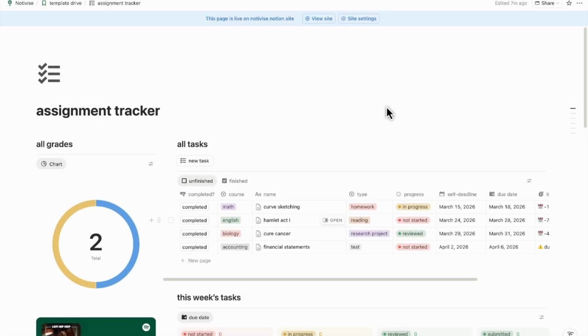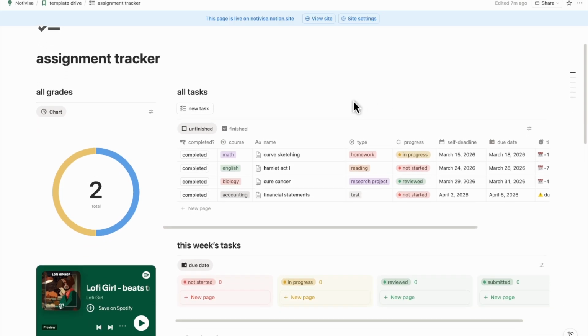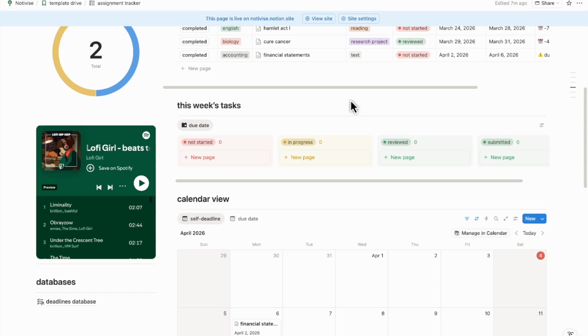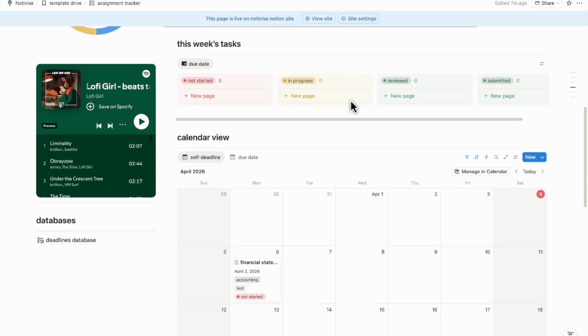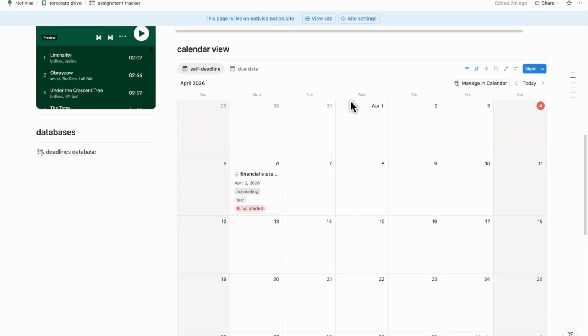Hi everyone, welcome to this quick tutorial on how you can build your own assignment tracker using Notion. So this is what the final product will look like. Here you can see all of your tasks, the tasks you're going to be working on for this week, as well as a calendar view to track your self-deadline, as well as the actual due date.